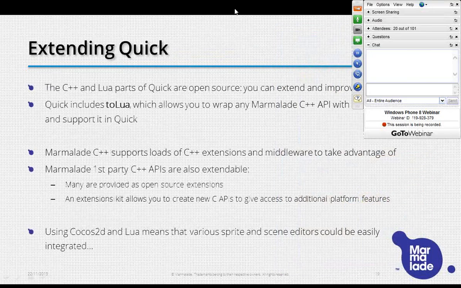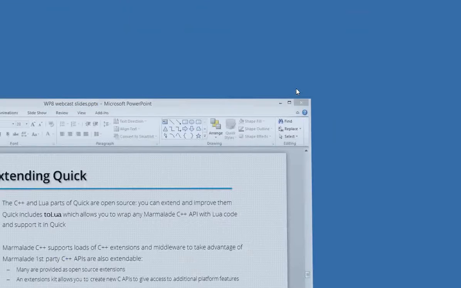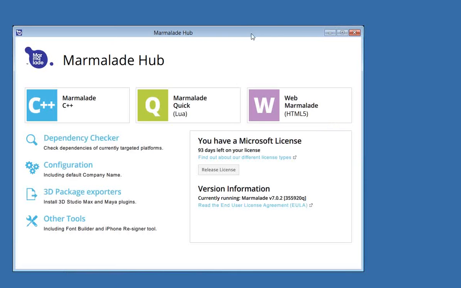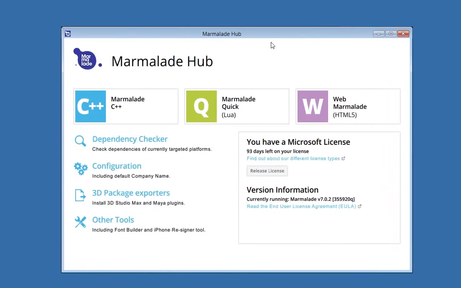So before looking at extending Quick a little bit more, I'm going to fire up the hub tool and have a little play around and show you that. And any questions about anything or anything you want to see, then feel free to fire away. So this is the Marmalade Hub, which is the kind of central project management tool in Marmalade.